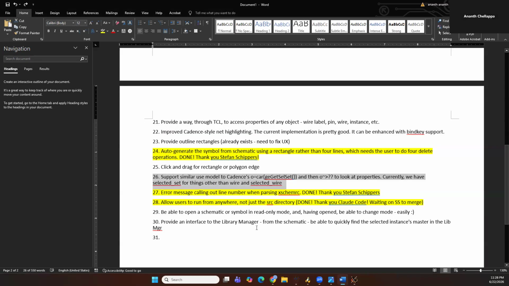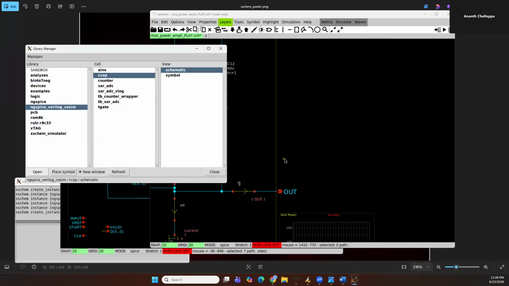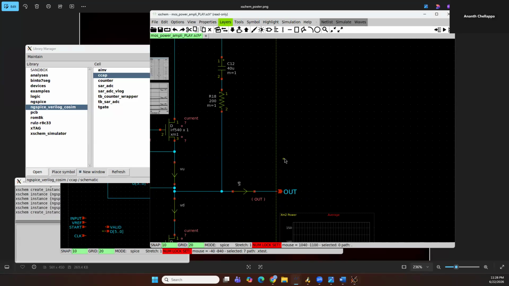Interface. This is what I showed you, where you can place the instance that's selected in the library manager. You can quickly find what you have in your schematic. You can find that cell in the library manager really fast, and read only. So that's where we're at after just about a couple of weeks. Done 100% by Claude Code.